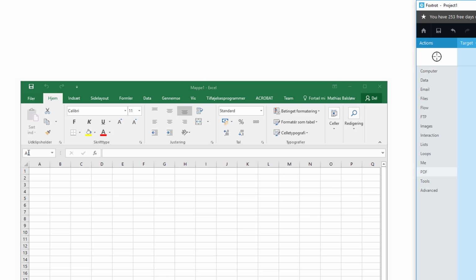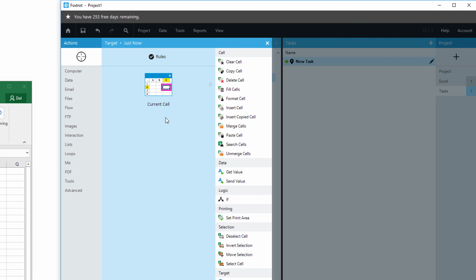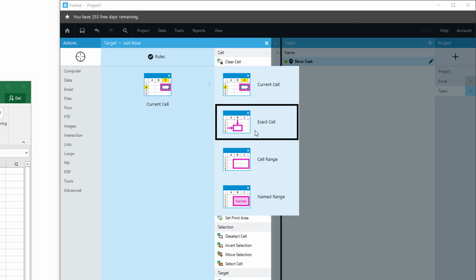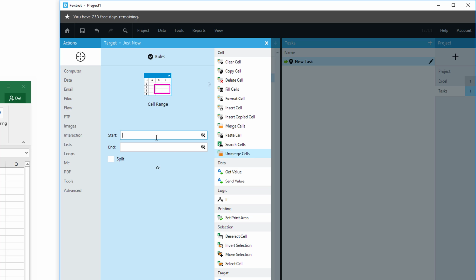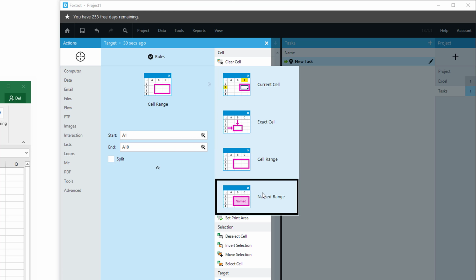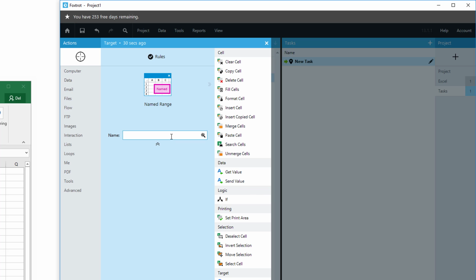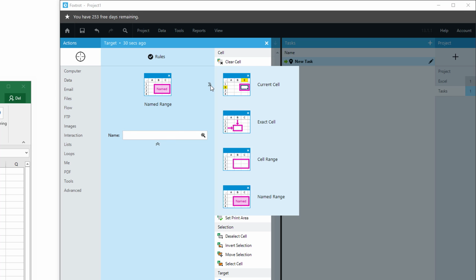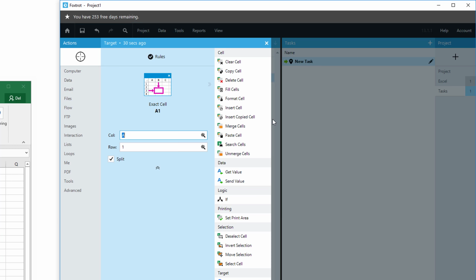Now that we have Excel situated on cell A1, we can switch that to cell range and give you a range of cells between A1 and A10. If you choose named range, you can go ahead and name a range of cells. Choosing an exact cell allows you to change the location. So if you want to change that from A to B or C, you'll do that and you'll see that Foxtrot changes the targeting as you change the values in those fields.